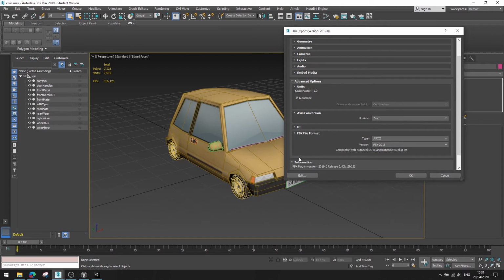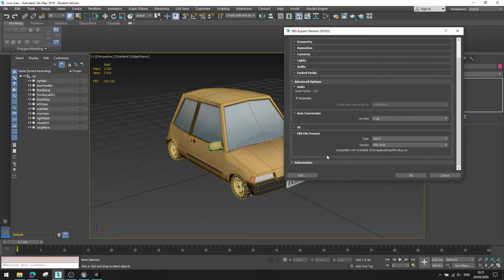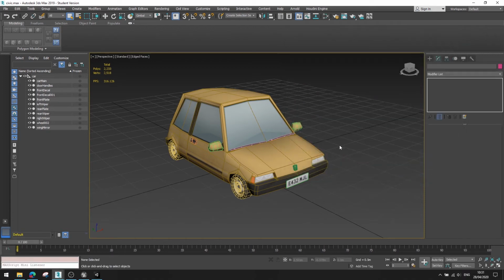And the final tab to have a look at is just the information. You can see here, FBX plugin, it doesn't really matter about the information, it's just to give you some information. But that is pretty much us ready to go. So I'm just going to press OK to export that out. And we didn't get any errors, anything like that. So let's now have a look at importing this into Unreal.